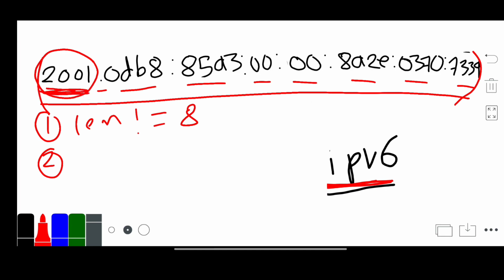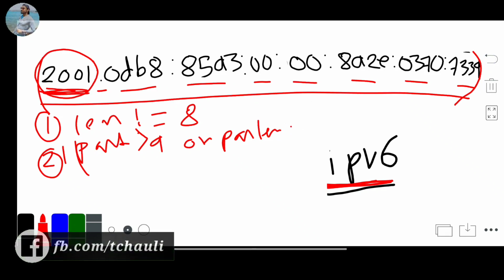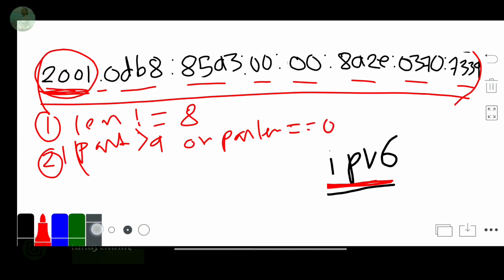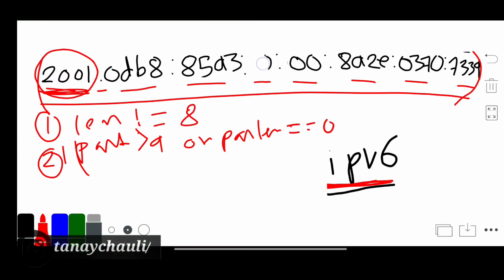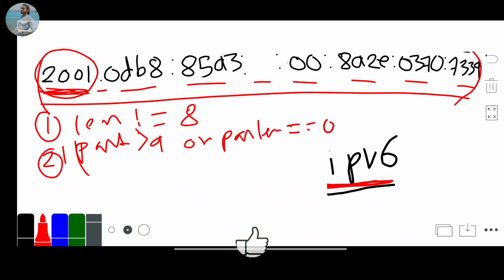So this part length maximum is, suppose part length is greater than 4, or part length is equal to 0, means if this part is blank, means length is 0, then we can simply return false. This is for the false case. We will check only the false case.